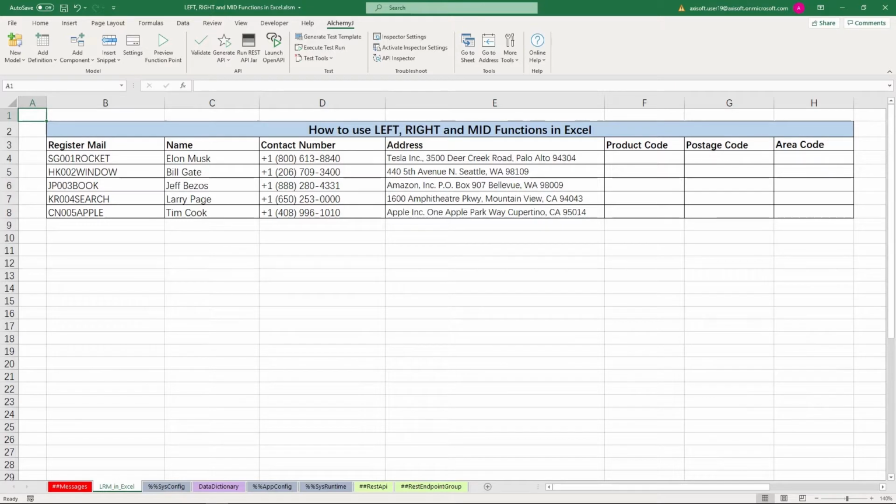In our spreadsheet example, we will be sending mails to Elon Musk, Bill Gates, Jeff Bezos, Larry Page and Tim Cook. We will also include added information of their registered mail, contact number and address. Without further ado, let us get started.